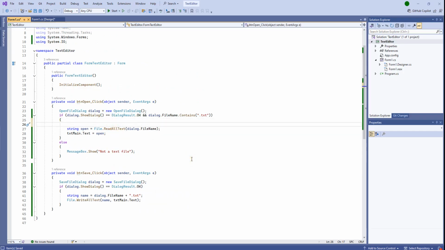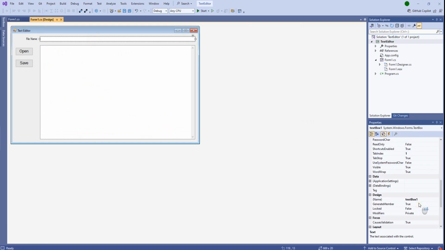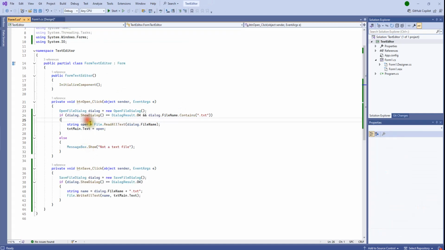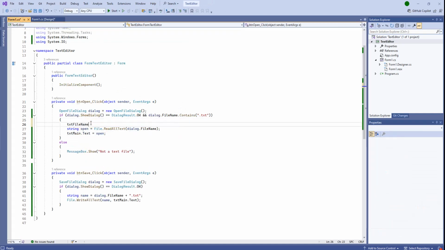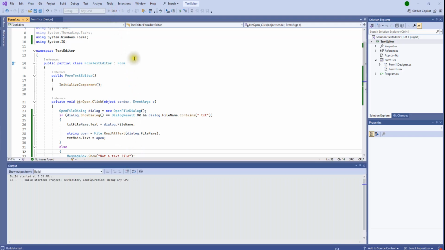It is also important to output the file name from the OpenFileDialog to the text field. Let's add this line of code. Let's click Start and check how the code we wrote works.